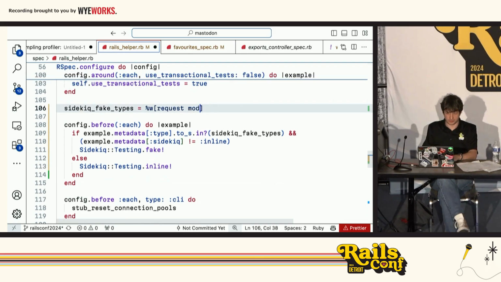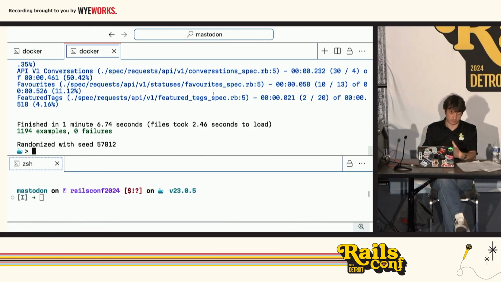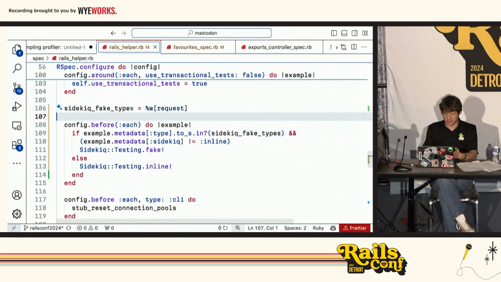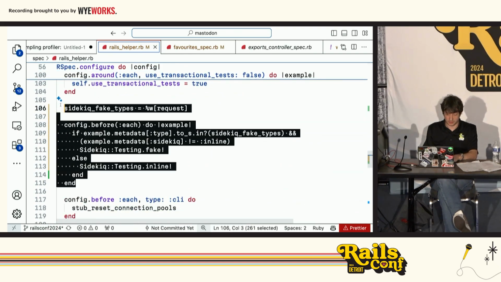So we're not going to do it right now, right? You can try it yourself and measure the effect of disabling Sidekick. It's going to be huge. Similarly, paperclip post-process. We figure out that, okay, there is a problem with post-processing. Let's do the same trick here.